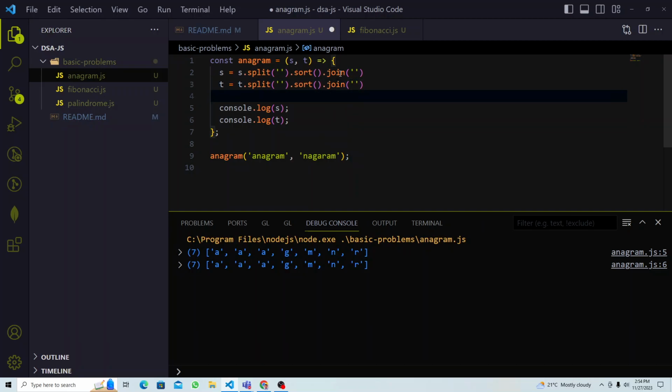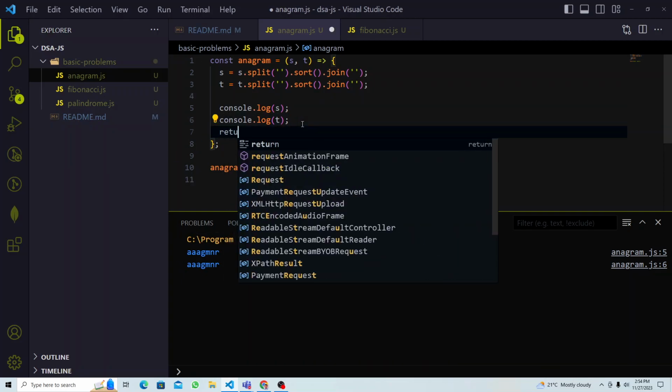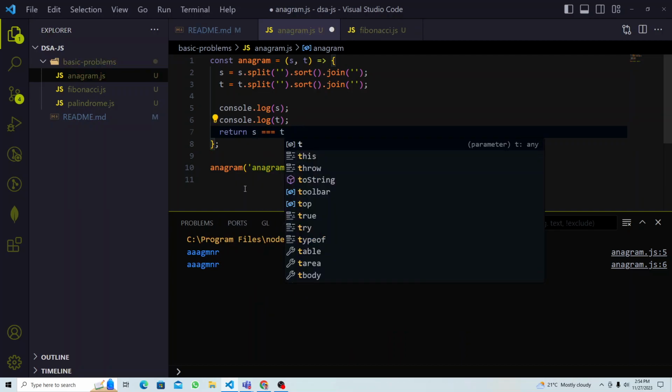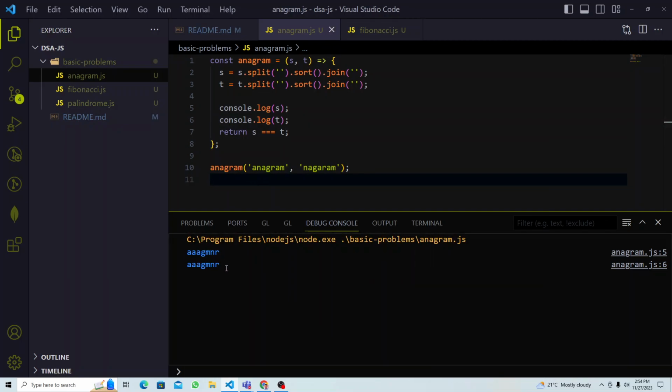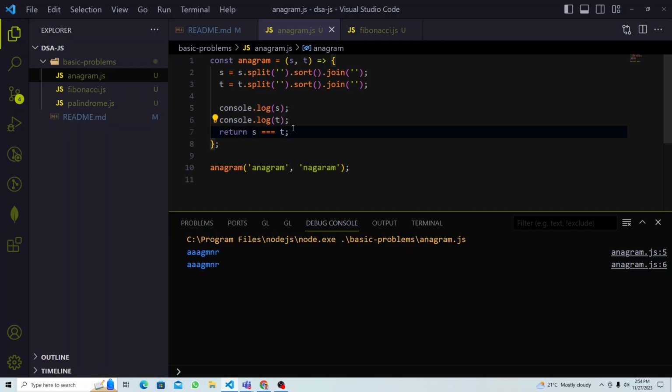Done. Now if we check again, look at that, they are the same. So we can easily return now, right? Return s equal to t, if they are the same, and that is strictly checked. All the characters and the length, they will check true or false. So if that is an anagram, it will give you true. If not, it will give you false.